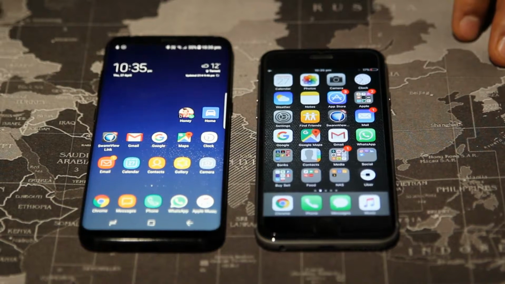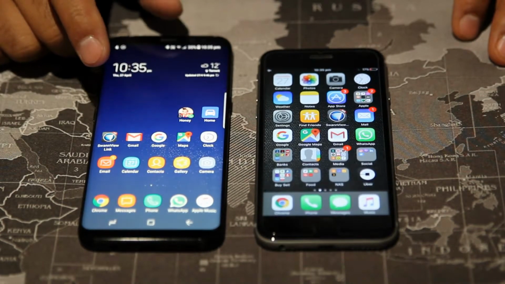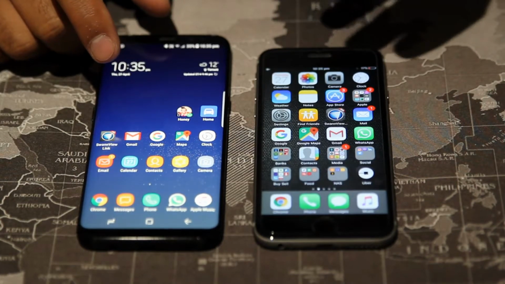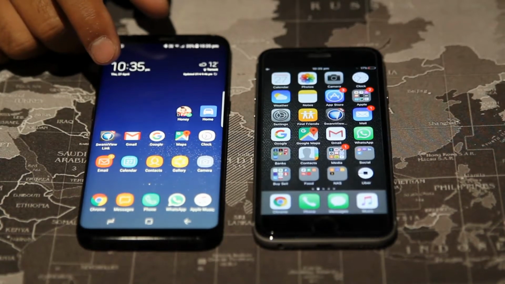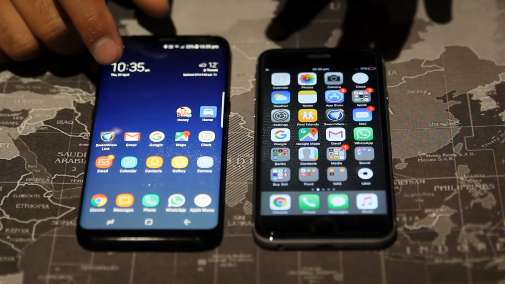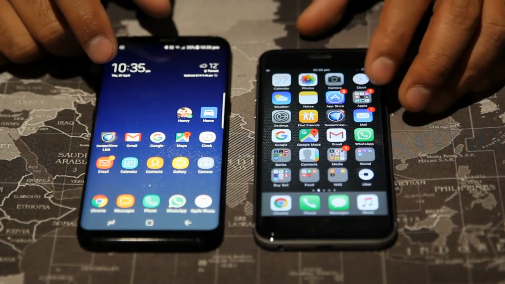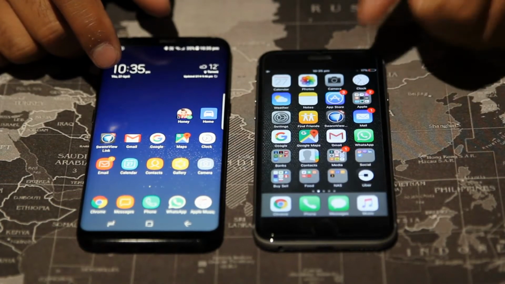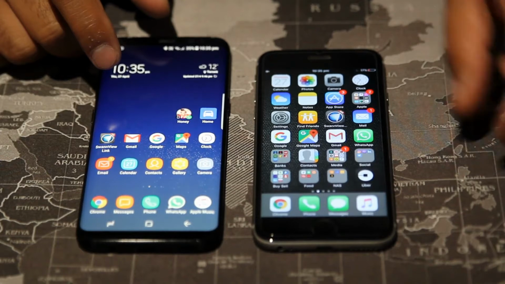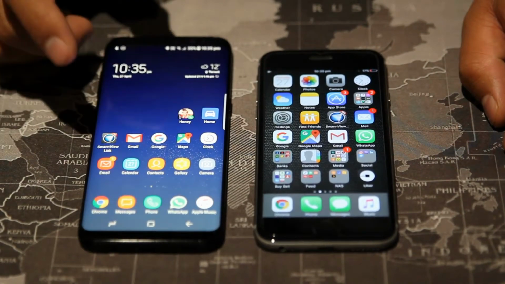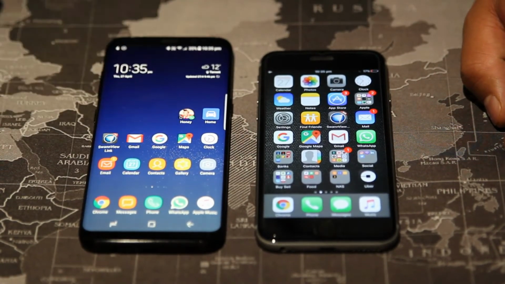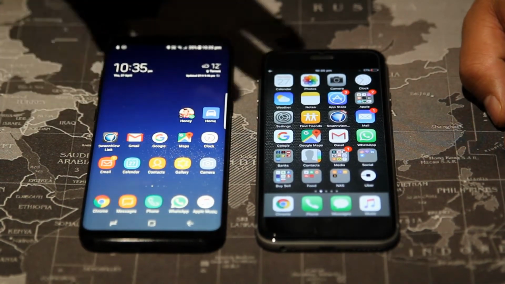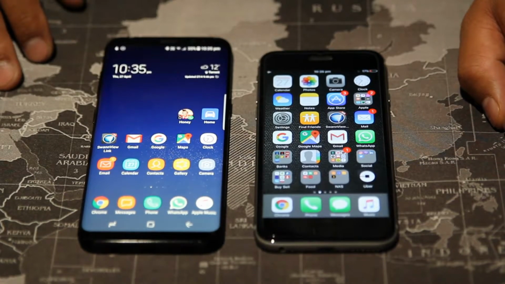The other thing is, even though the Galaxy S8 has the iris scanner, the fingerprint scanner at the back, and facial recognition, the unlocking process is somewhat slower, whereas on the iPhone, it's instant. You just put your finger on the Touch ID and it will unlock straight away. The iris scanner works perfectly. There's nothing wrong with it, but it is a bit slow compared to unlocking the phone using Touch ID.